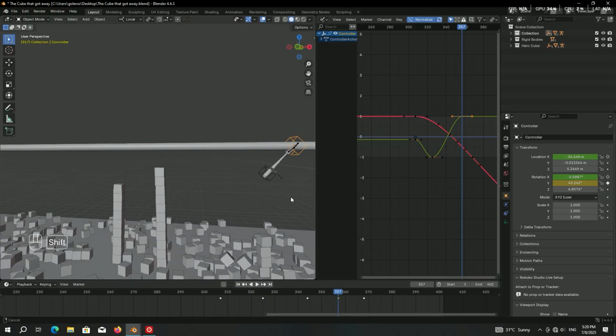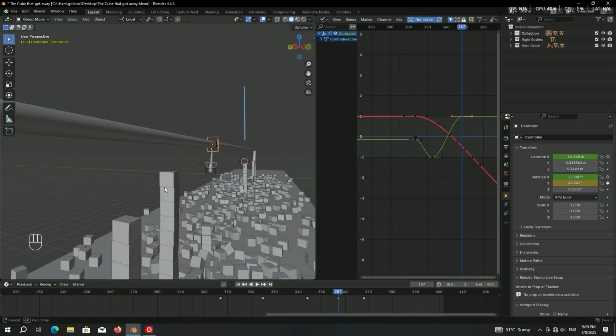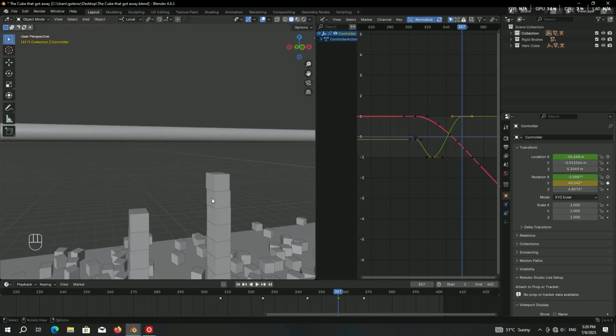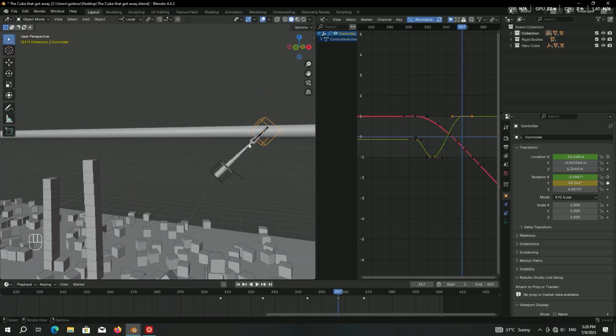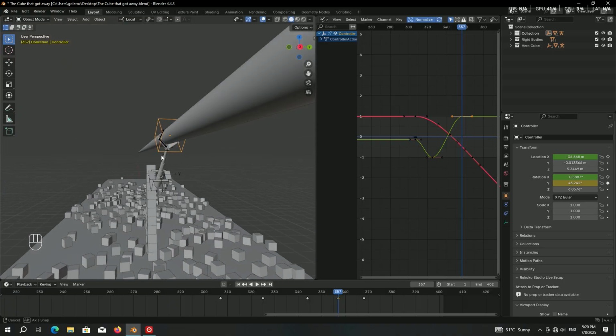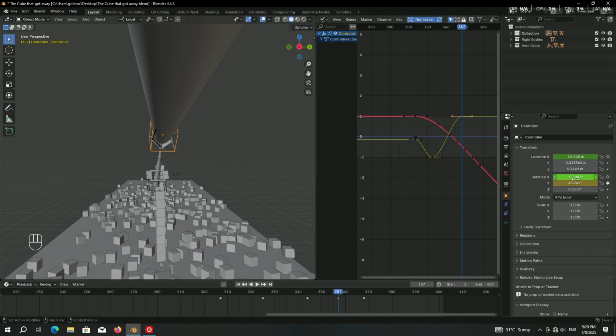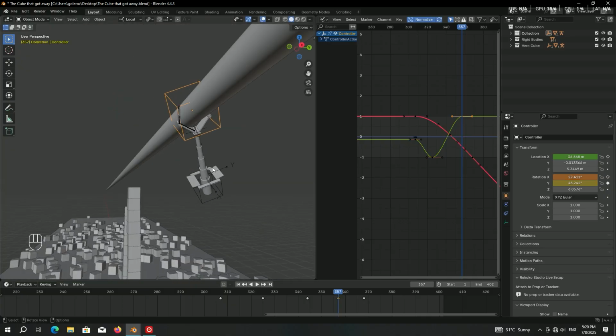Oh, something really funny, something really interesting happened here. This stack of cubes is exactly in the way of this hero cube. So we can use the X rotation to actually make the hero cube dodge these stacks. And this will be really interesting. I really like that. Make a keyframe for it.